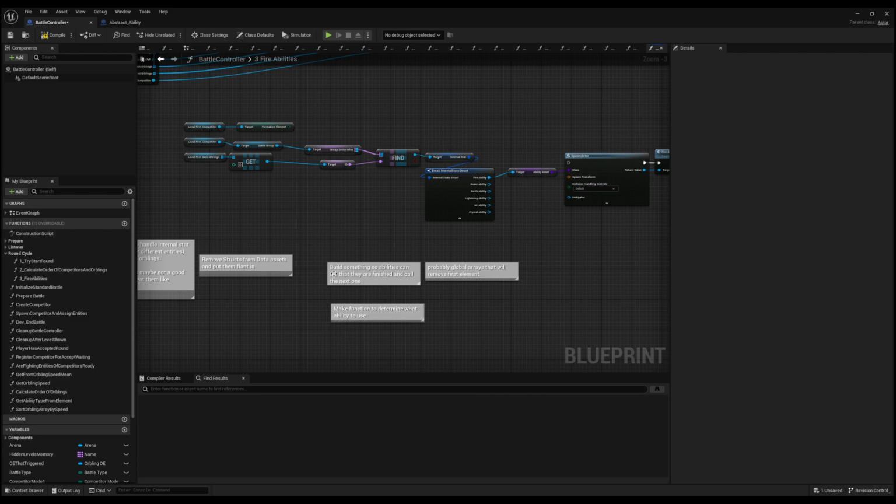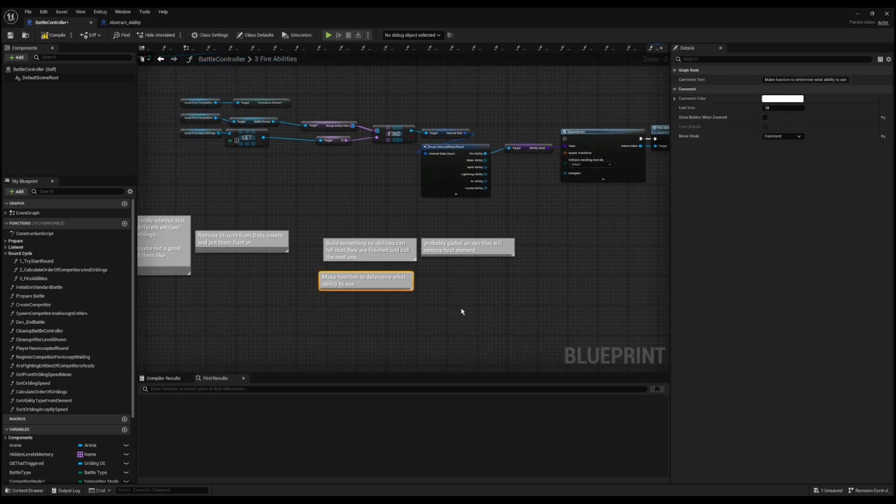Determine. Make function to determine ability to use.